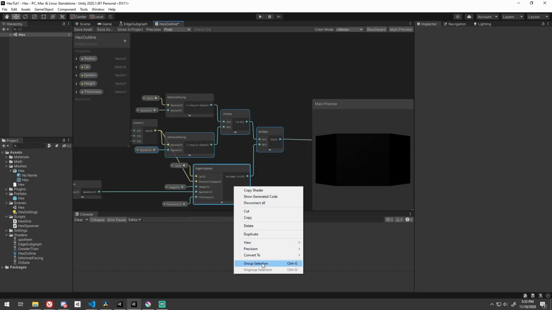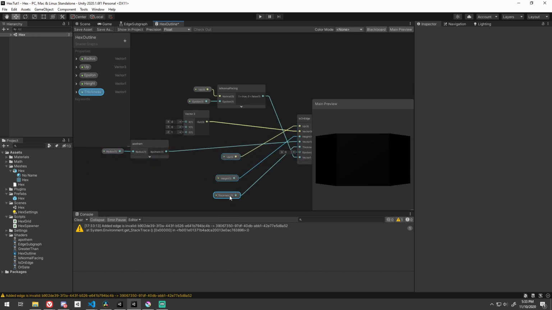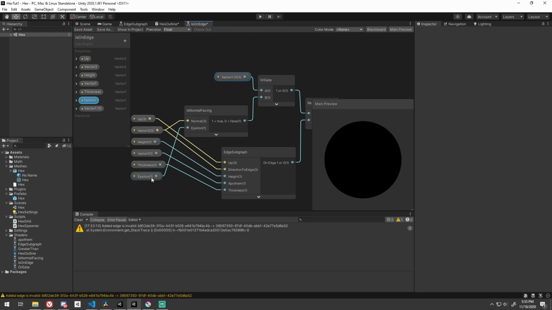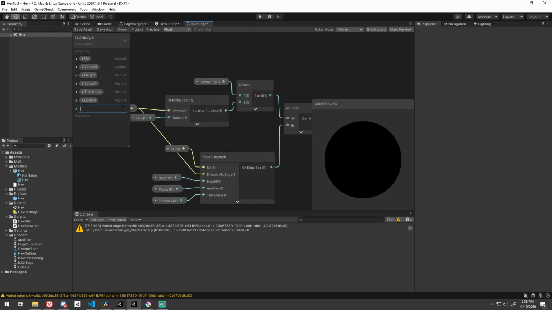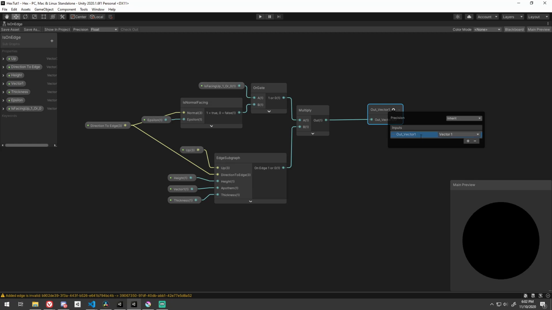Now that we have one edge finished, we need to highlight the other 5 edges. We can do this with some clever subgraphs. Let's turn this into a subgraph, excluding the apothem, the up face, and the vector 3 forward direction. Clean up, name the direction to edge, apothem, and is facing up 1 or 0 properties. Name your output is on edge marking.